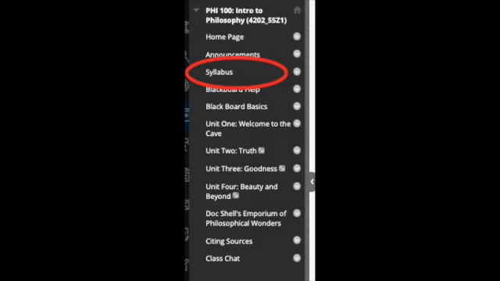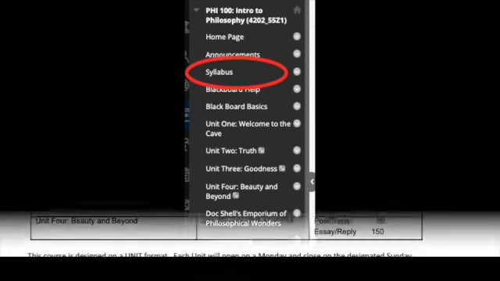Okay, so the nuts and bolts, of course, are going to be the syllabus. This is the Blackboard panel that's on the left-hand side that lets you know where everything is. I'm going to talk you through several of these things, and most importantly is the syllabus. So you're going to click on the syllabus, and it will connect you to a digital form of the syllabus.